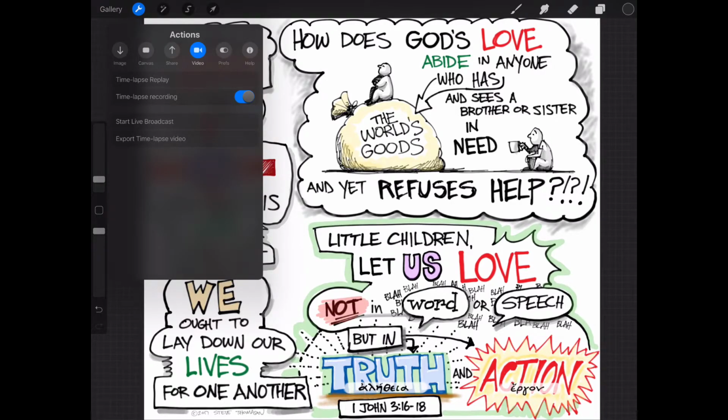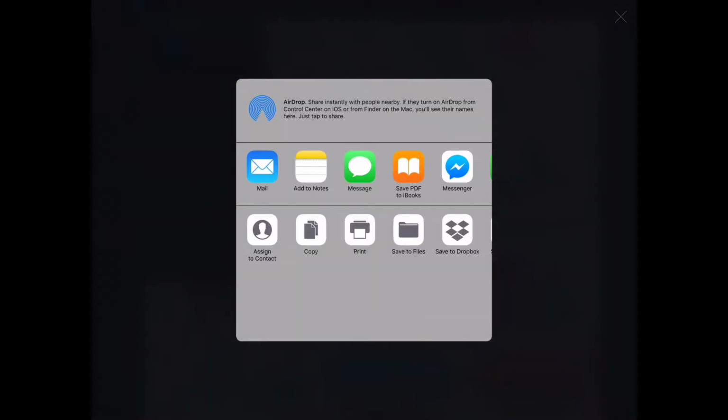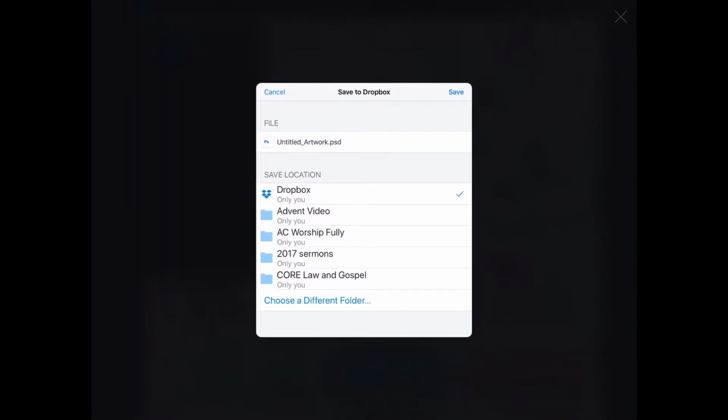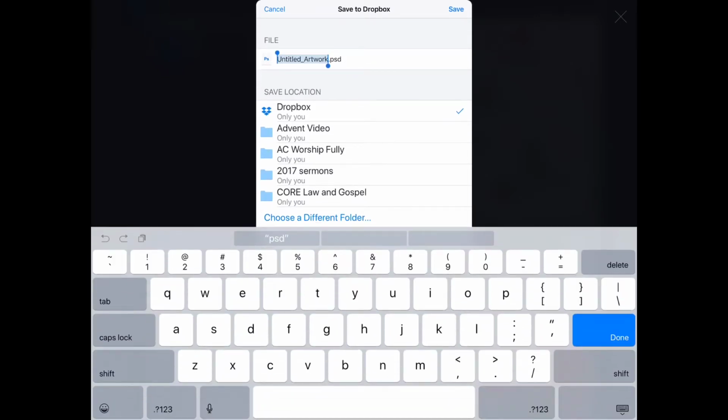So what I'm doing is hitting this little wrench tool. Then I hit the share button, and I'm going to export it as a PSD, a Photoshop document, to my Dropbox. What you can do is change the name of this. I'll call it First John, let's call it that.